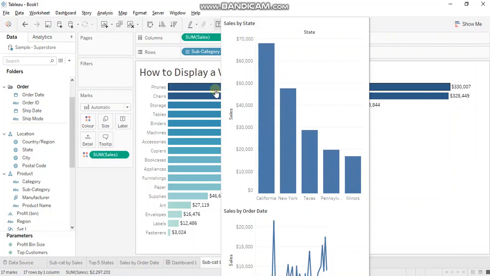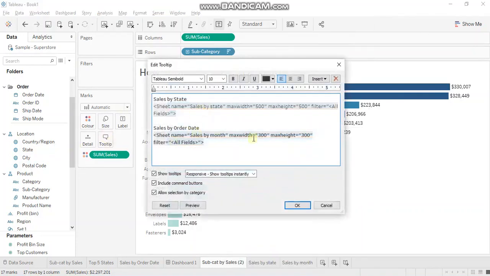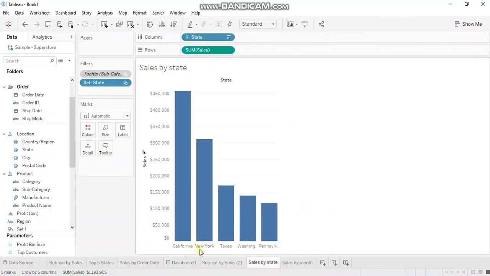Also, you can see that if there was only one sheet in a tooltip, then it would have been still fine. But since we have two sheets and it's taking a lot of space and not conveying the information which should be the primary focus, so in that case we'll have to go to each sheet and adjust the dimensions and do some formatting. So let's add maximum width and height over here first. Now we'll go to each sheet and let's squeeze it.